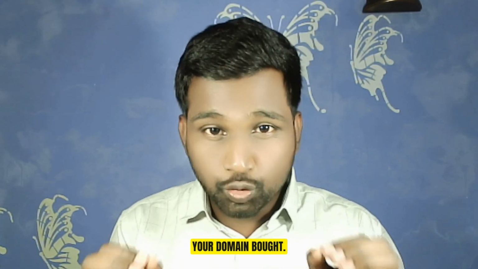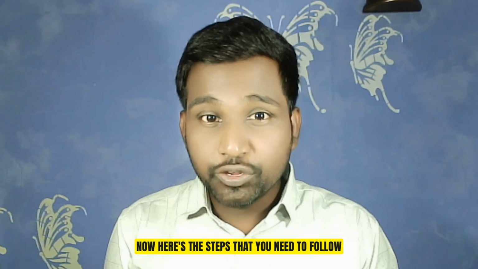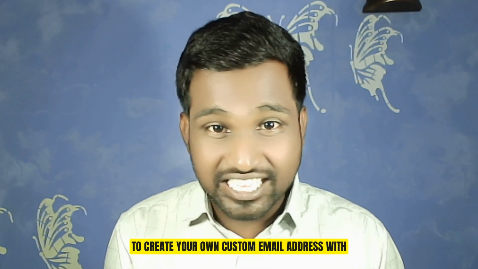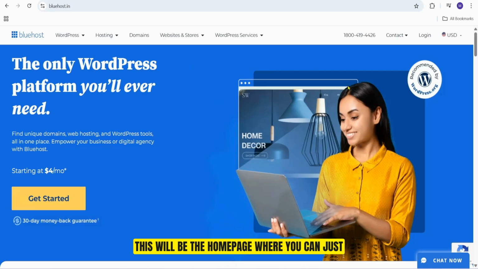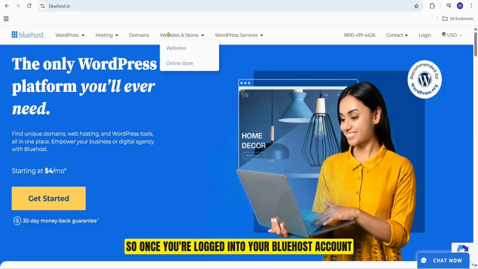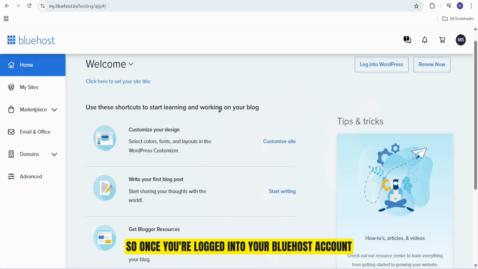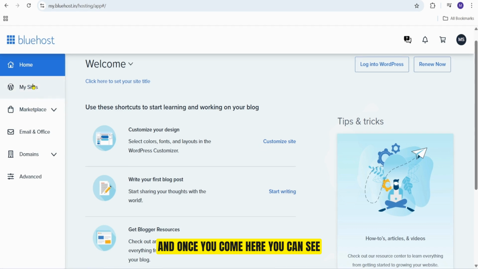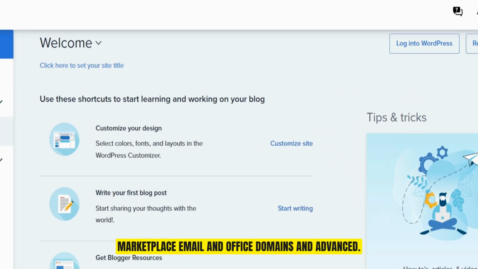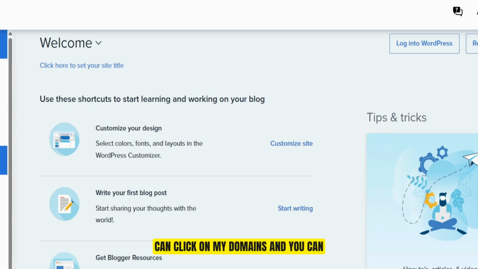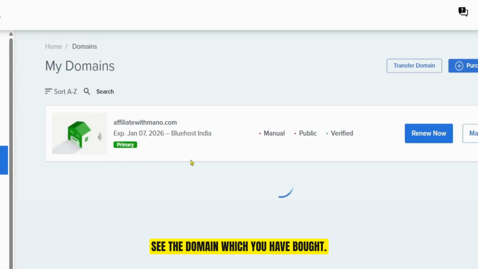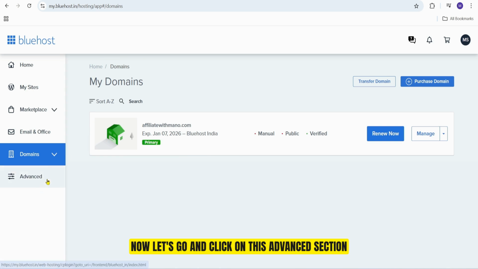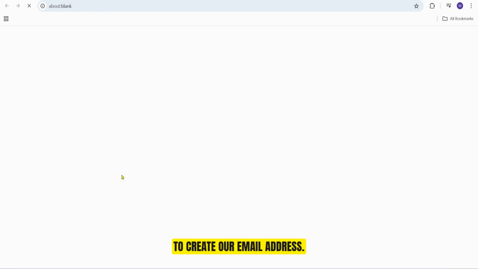Once you have your domain bought, here are the steps that you need to follow to create your own custom email address with it. This will be the homepage where you can just go and log in. Once you're logged into your Bluehost account, it will look like this. This is the Bluehost dashboard. Here you can see my sites, marketplace, email and office, domains and advanced. When you go to domains, you can click on my domains and you can see the domain which you have bought. Now, let's click on the advanced section to create our email address.